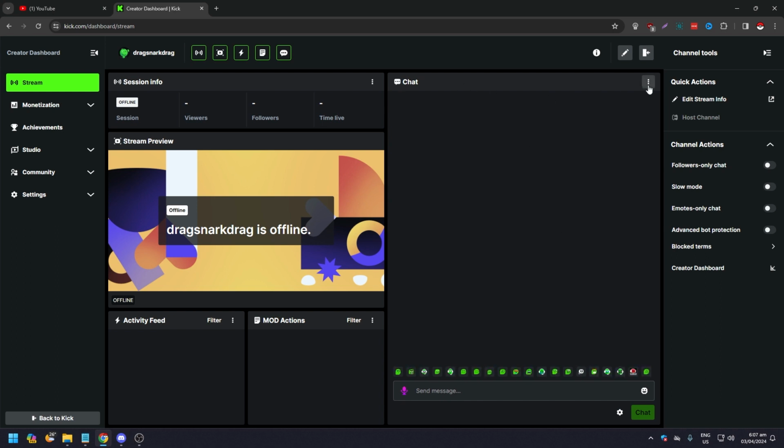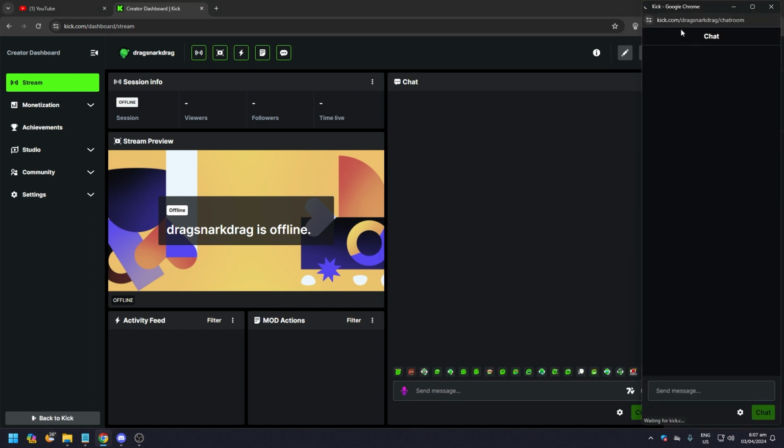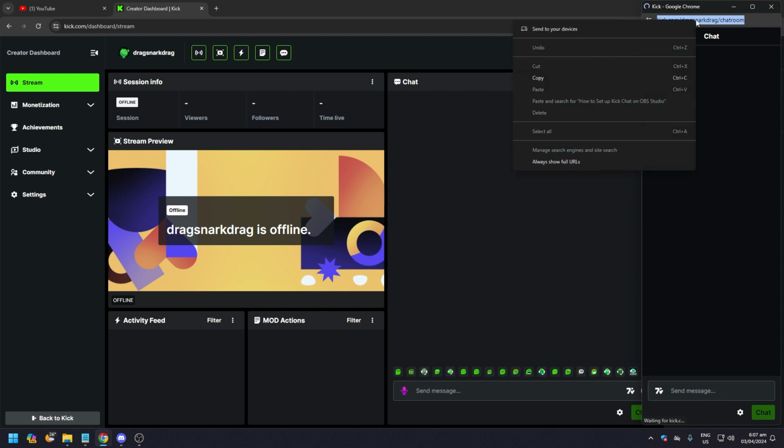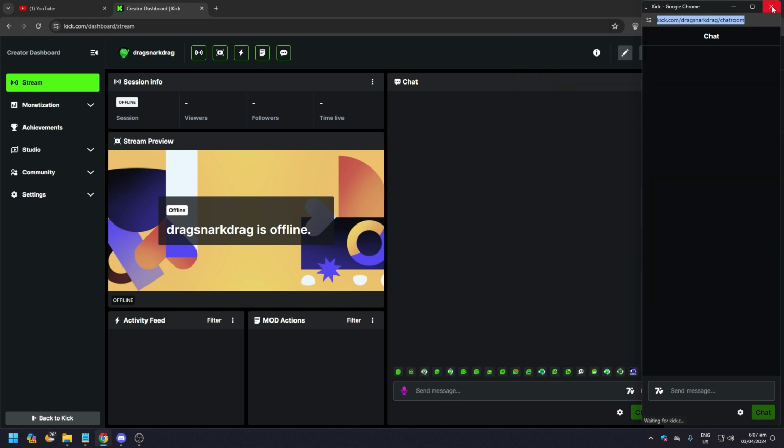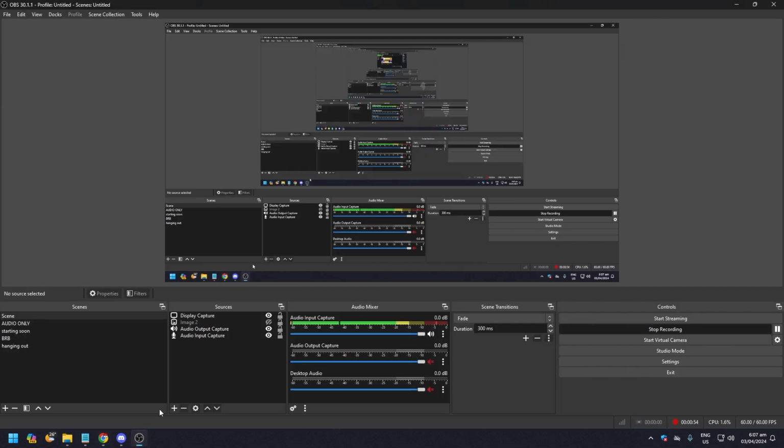So there are three dots on the upper right corner of chat. Click that, click pop-up chat. You would want to highlight the link and copy it, and then after that, close it. Just close it, right? And then now we go to do the magic here on OBS Studio.